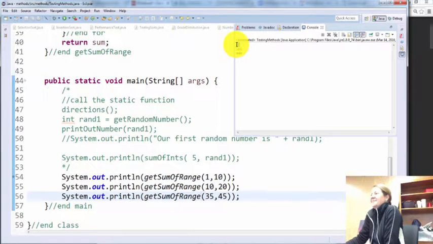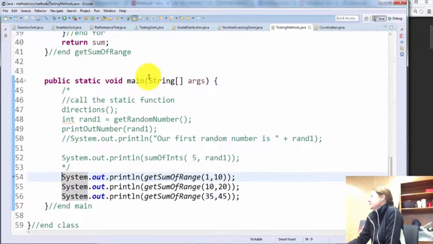All right, so then when we test this, 1 to 10 is actually 55, so I know that one's right. 10 to 20, I'm assuming, is 165. You guys could figure that out. And 35 to 45 probably is 440.